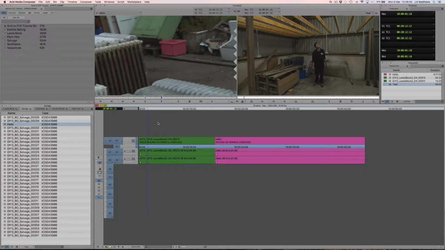Okay, so to the job in hand. What we're going to do is export some clips from here into Final Cut Pro 10. The whole point is that we're not going to copy any media, so we're going to use QuickTime Reference files to do this.